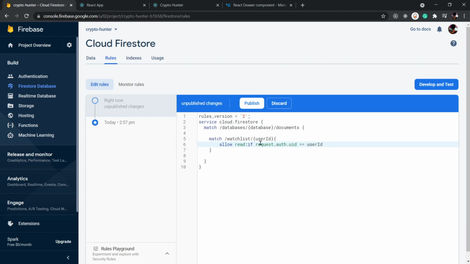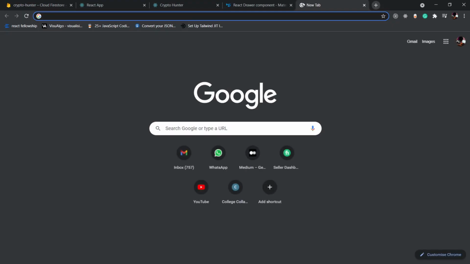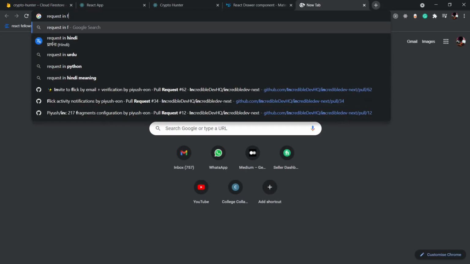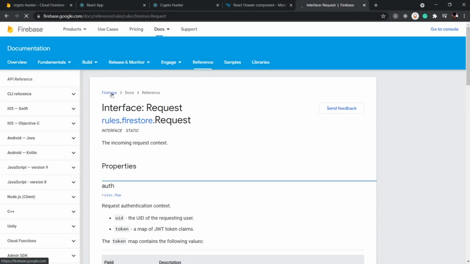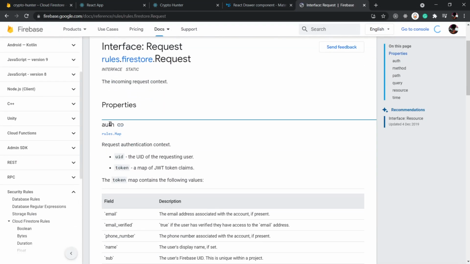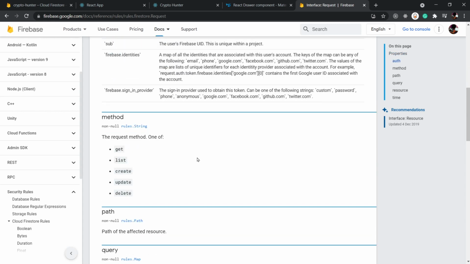So what does this mean? This request is the object that we send from our front end to the back end when we try to access the Firestore. So what are all the things that are inside of this request? Let's go ahead and search on Google. Request in Firestore. Let's see what do we get. Inside this request object, we have this auth, which contains our UID, UID of the requesting user, the token, and what else does it contain?